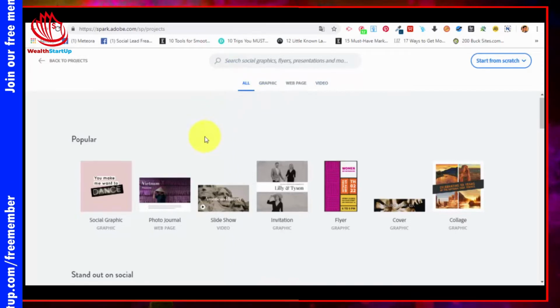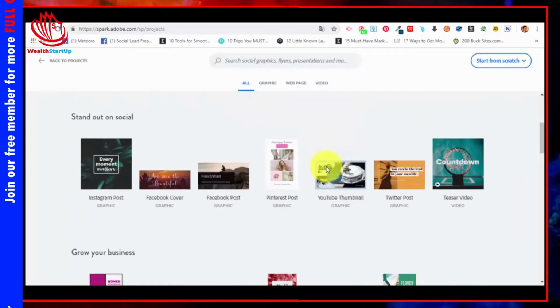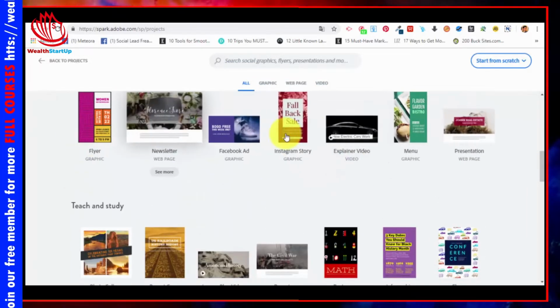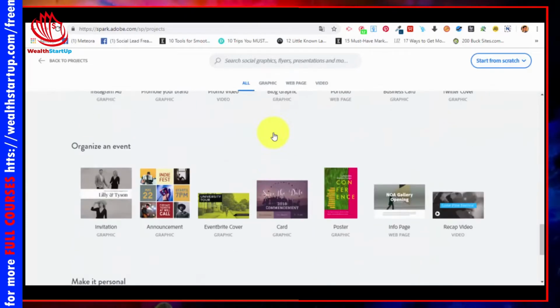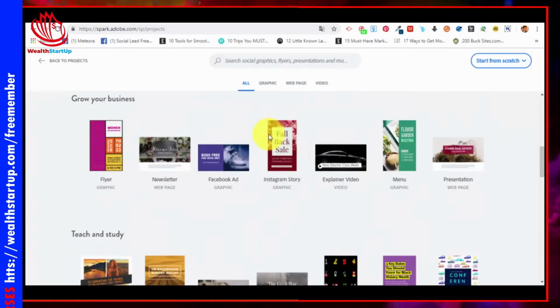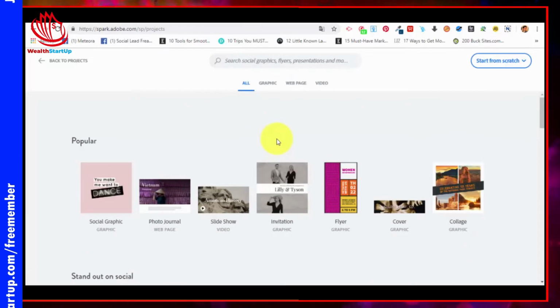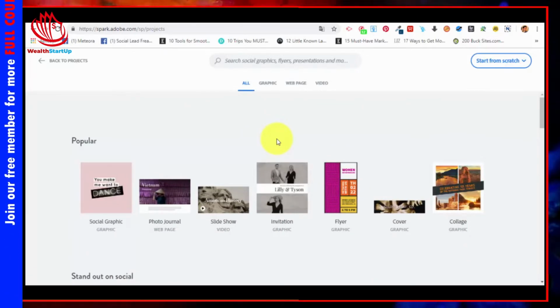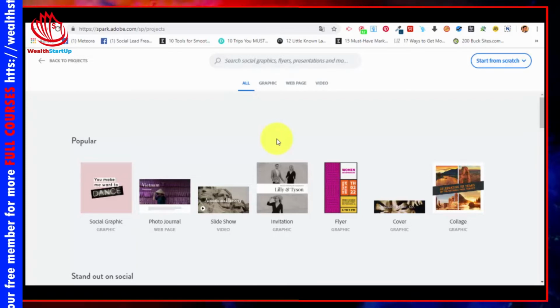I will go to the All section, and if we scroll down in the All section, we will actually see them again, and we can select them from here, from the first page. Now, in our next lecture we will start with graphics, like social media posts and other types of graphics that we can create with our new Adobe Spark account.